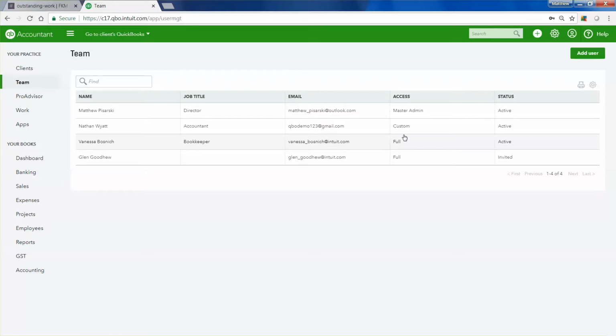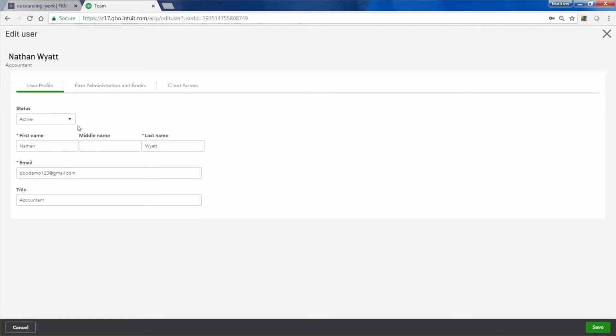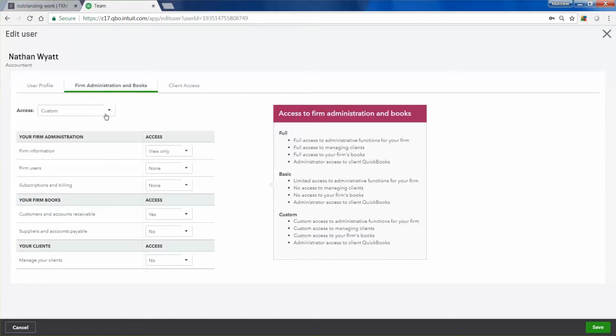So with your access rights, if you click on one of these, you can always make people inactive as well, and you can delete them if someone leaves the practice. You can set their title. You can choose their access rights. So in here is where you choose whether they would have access to the practice file.